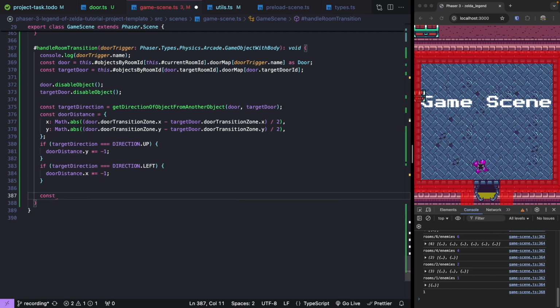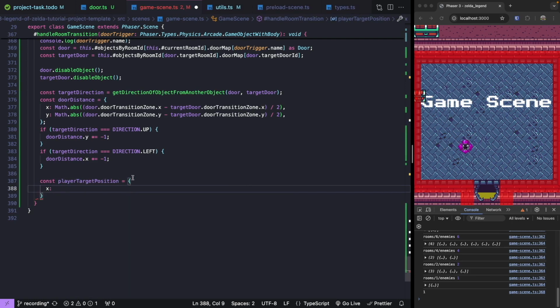So first we'll make a variable to store our target position we want to move our player to, and so we're going to call this player target position. We'll set that equal to an object. So now for our player's target position, for our X value, we want to take our door's X value, and we want to put our player in the middle, so we'll add in our width, and then divide it by 2. We'll then want to add on our door distance that our player needs to travel, so then that way our player will be somewhere in our hallway here.